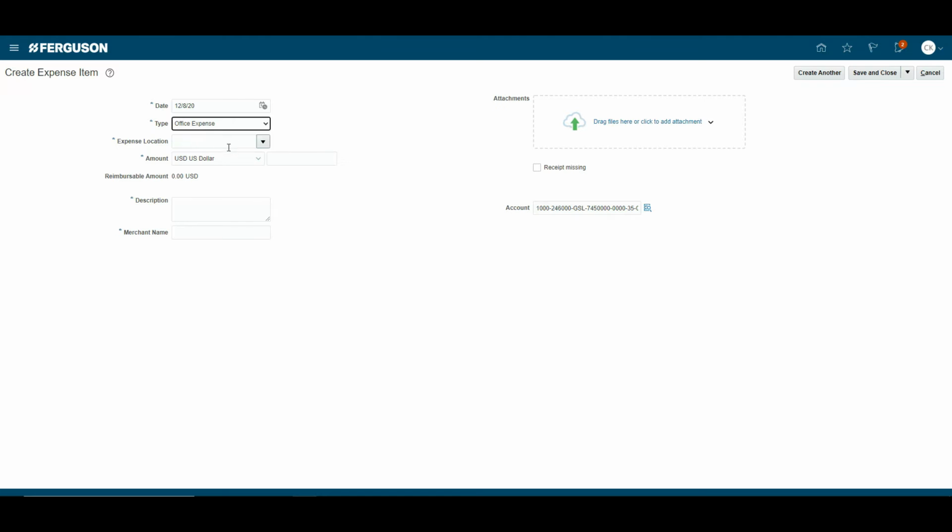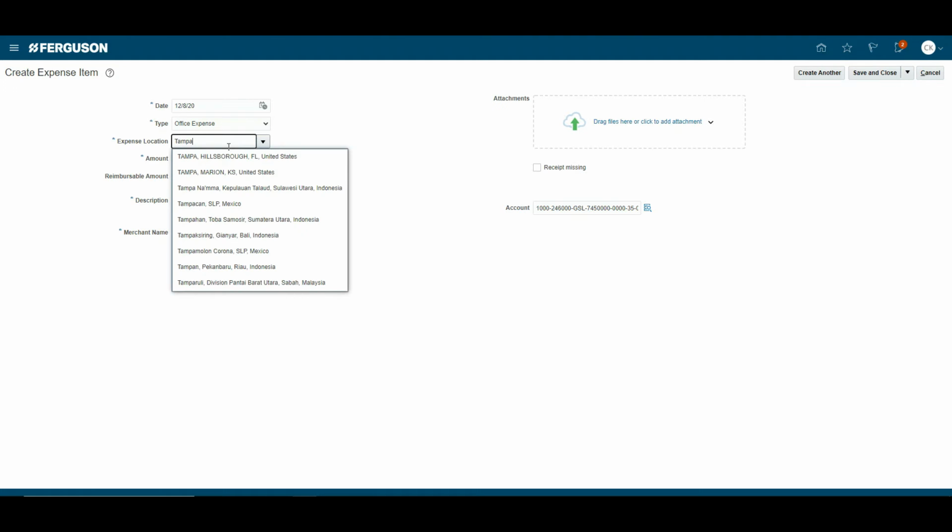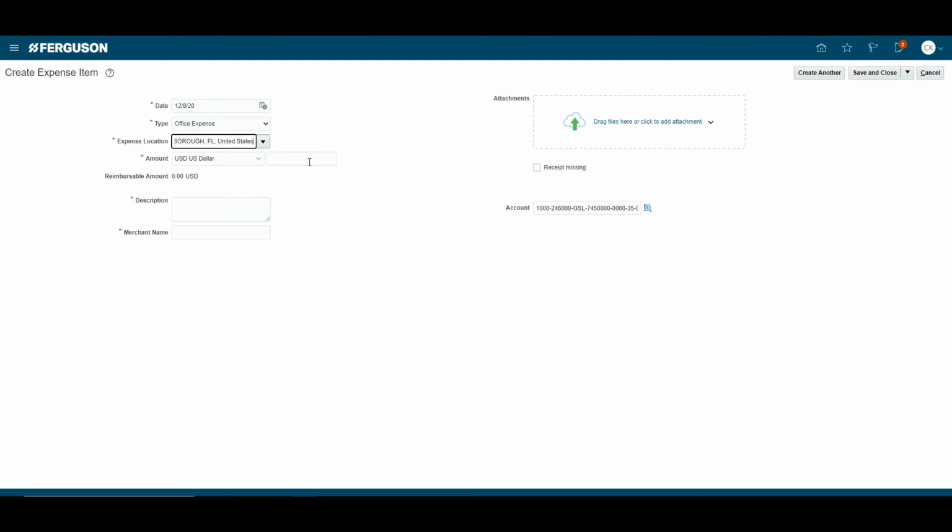Now enter the location of the expense. The city is fine. Then put in the amount you paid, and then a description of what the expense was. And lastly, type out the merchant name or the name of the restaurant.